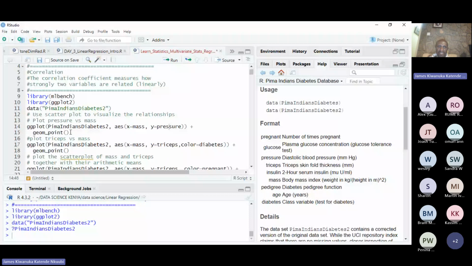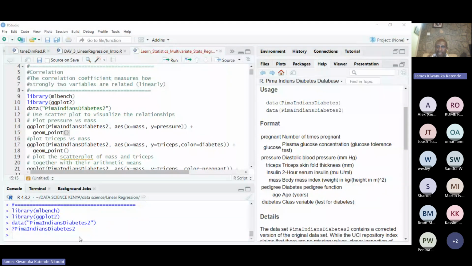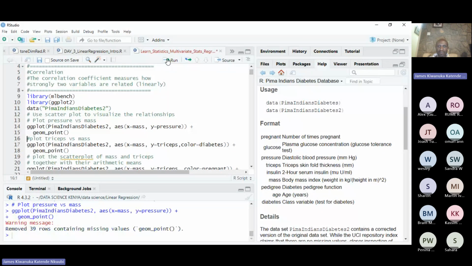I believe you're familiar with this ggplot and so on. Do I need to explain anything? It's important that you speak. Otherwise, I really don't know whether I'm in the right direction. Yes, okay. For ggplot, we are familiar with. Okay. Good. So we're going to do the scatter plot of mass and pressure. That will give us a rough idea of the kind of relation there is between the two variables.